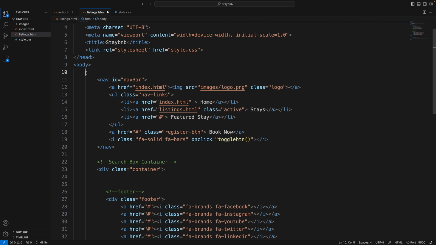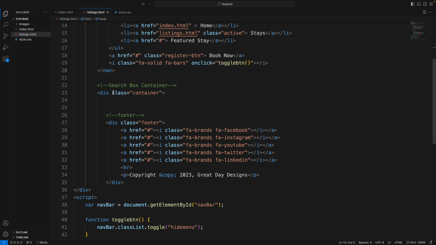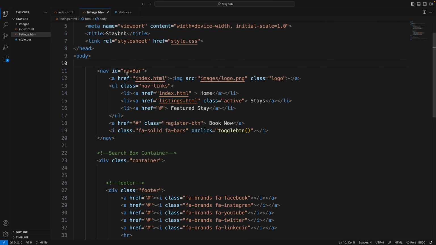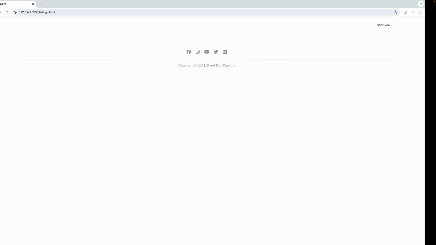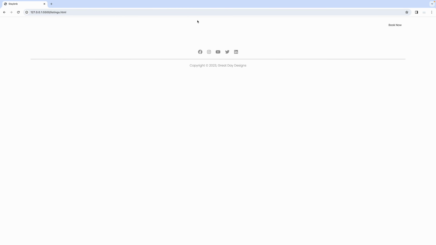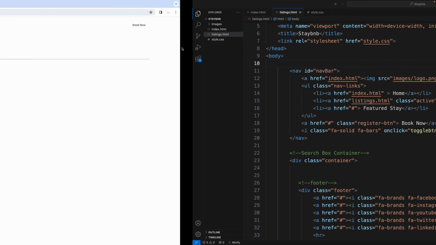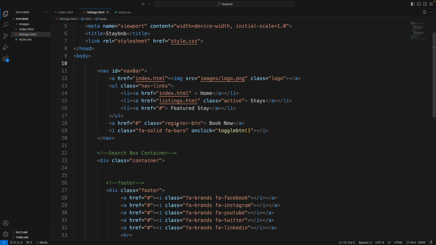We can delete that and save. Just have the nav bar right there. And we still do want this container. All right, so now we can check it out. Boom, that's what it should look like. That's what our listing page should look like. Okay, so now let's start adding things.